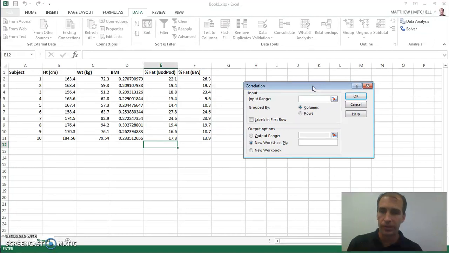So I'm going to hit Correlation, and then a window is going to pop up asking me what data it wants me to correlate. If you notice my Excel document here, I have some sample data. I made this up, so this isn't anything real per se, although the data is pretty accurate to what you would normally see for height, weight, BMI, and percent body fat.